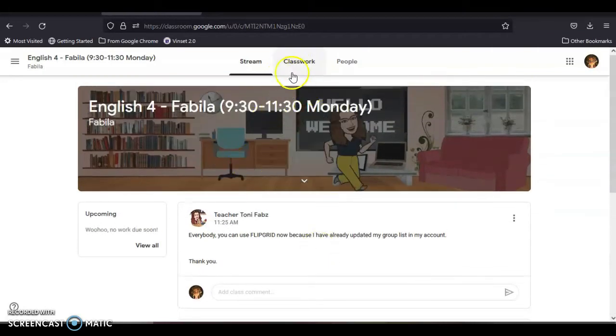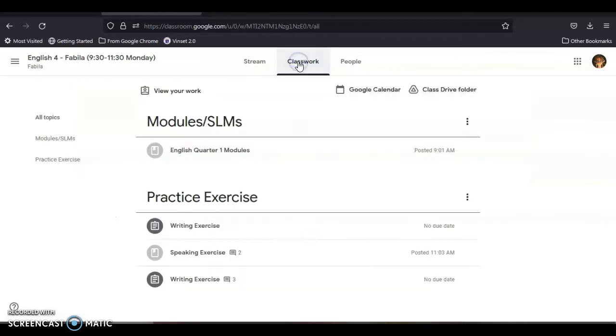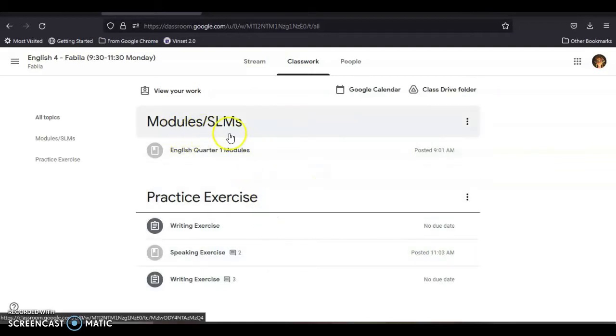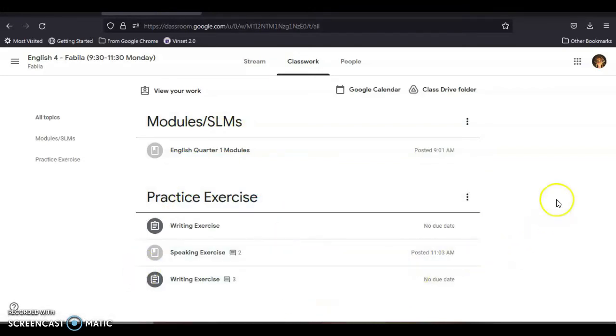So, under classwork, in this tab you can find all your activities for you to work on. Okay, so there are only topics here, the modules and the practice exercise, but in the long run it will be added with a lot of topics for the whole school year, but not all at once, but from time to time.